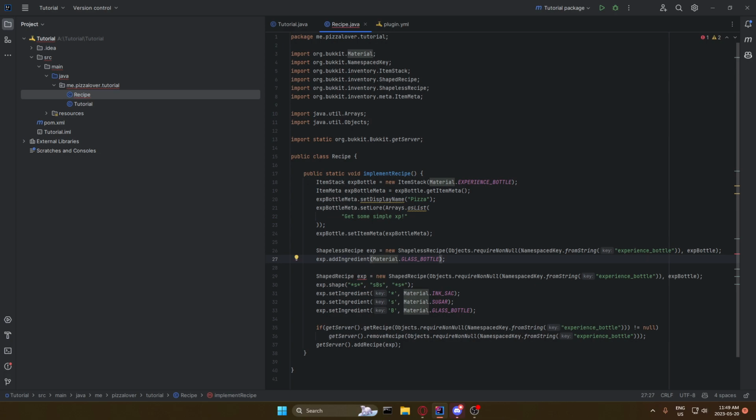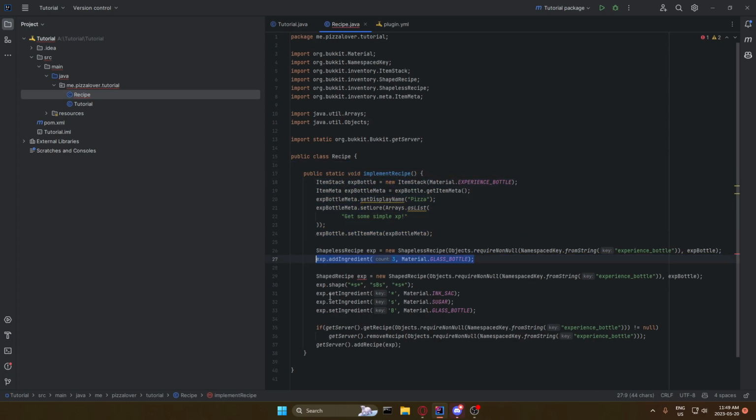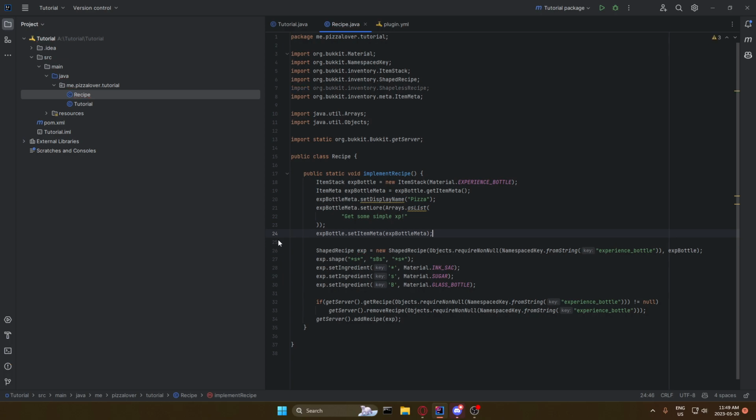If you have multiple, instead of copy and pasting that multiple times, you could do 3, and then material dot glass bottle. And then everything else is the exact same for this and for the item stack for creation. The only thing is you can't shape it. You just put the ingredients in. So I'm gonna remove that.